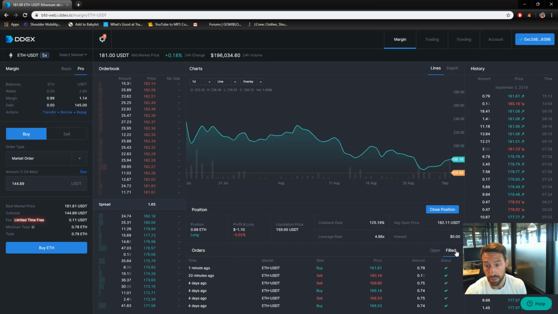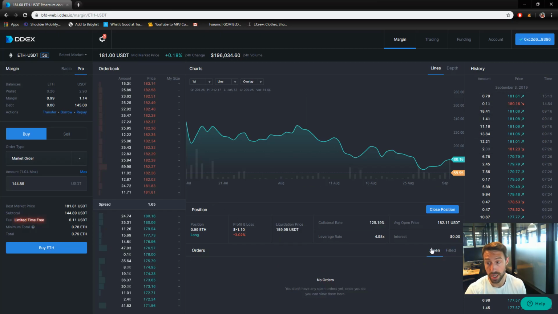If I wanted to look back at my orders, I've done a bunch of test transactions here on this account, but this is my order. I could click this and go to Etherscan. You can also see my order up here in the history. I could click this and go to Etherscan. So that's opening my position here in the Pro mode.